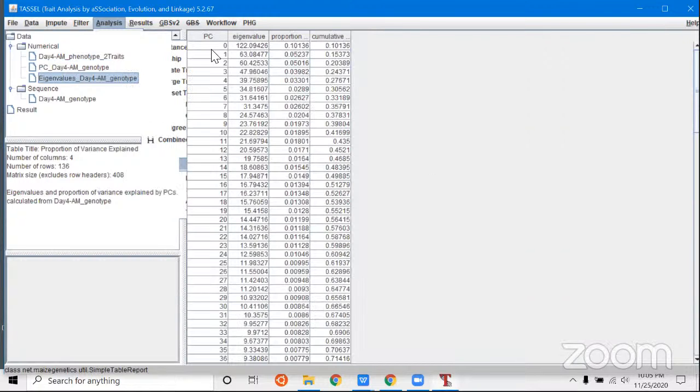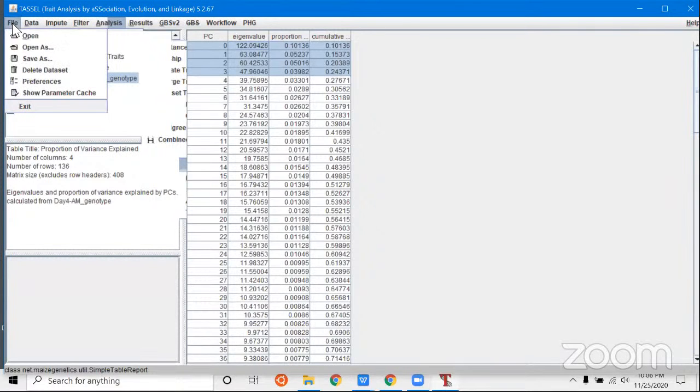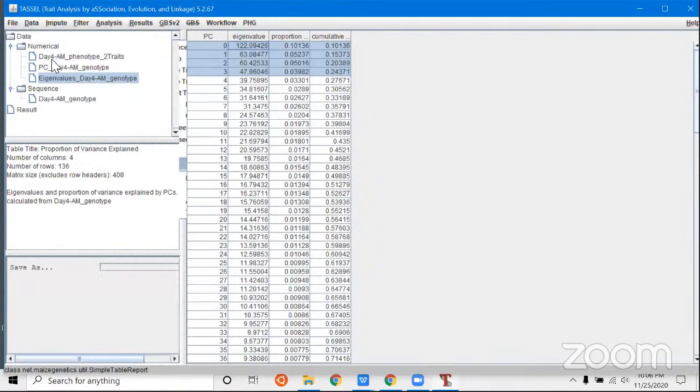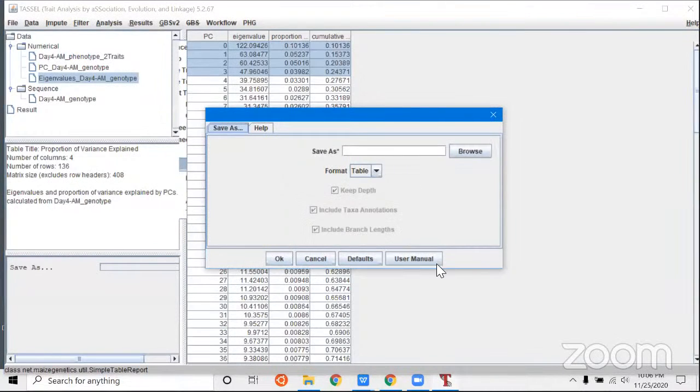If you look here at the eigenvalues, the first one explains 10%, second one 5%, third one 5%, fourth one 3%, and these are the cumulative. In our case, let's go with say 25% cumulative variation. So we will need 4 principal components as a covariate. Since I know it's 4, let me save this file. You can save the data wherever you want to. Okay, and it will save this file.